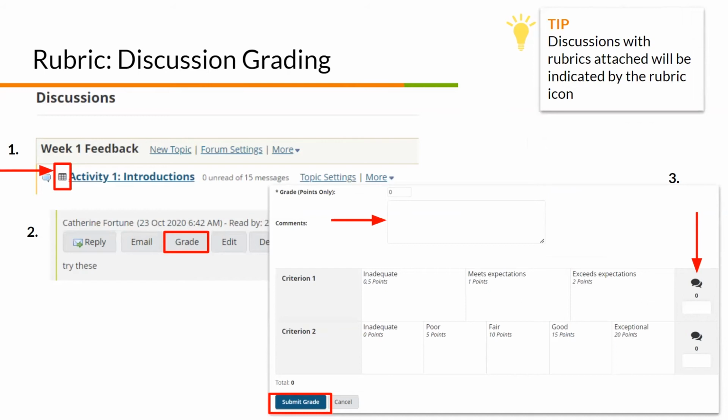So you can see a forum topic there called Activity 1 Introduction, and it has that familiar little icon in the front. So you know this is something that's going to be graded using a rubric. When you actually go into that discussion and you have a look at the comments or the replies which have been put there, you will see an option to click on the grade button for that particular contribution by that student. And once you click on the grade button, a little window will pop up, which will actually show you the rubric which has been associated with this.